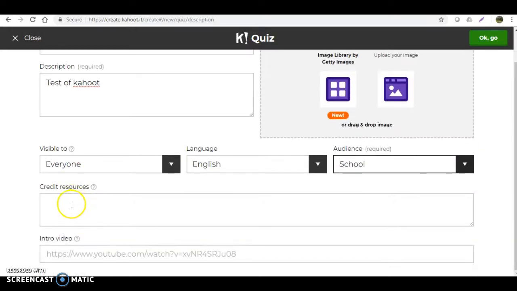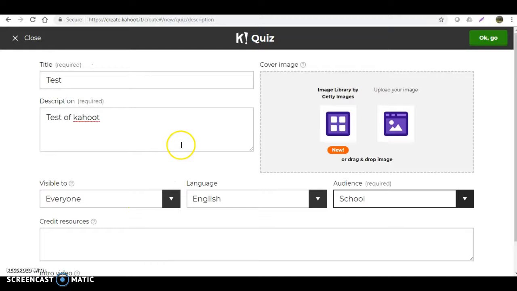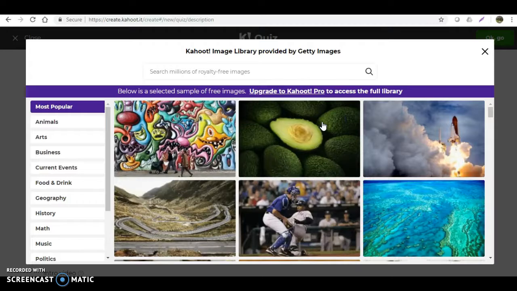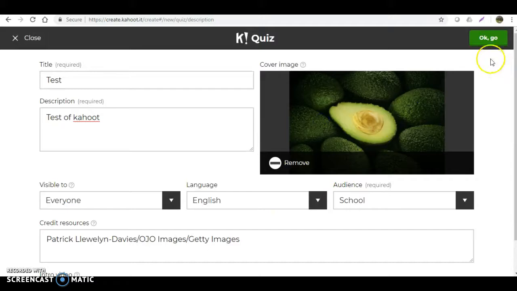If you use resources, you want to make sure you give credit to what you've used. And you can also always upload an intro video, so the students will not see a static image when they start a quiz. Over here I have an option of cover images. I can upload my own image, I can select and search from a Getty image library, or I can drag and drop the image. I'm going to show you how I would just simply search. From here there are royalty-free images, so here's an avocado, we'll just pick that, and then we'll go from there. So that will be what my students will see when they log on to my test quiz.